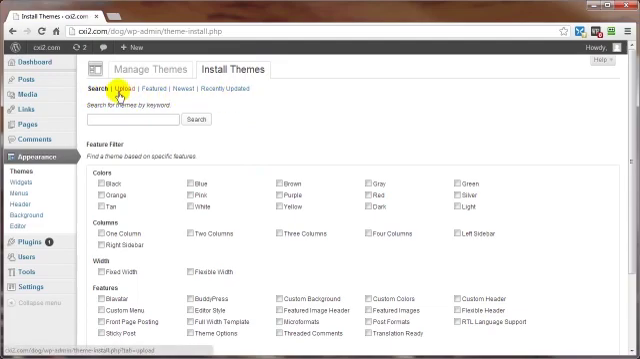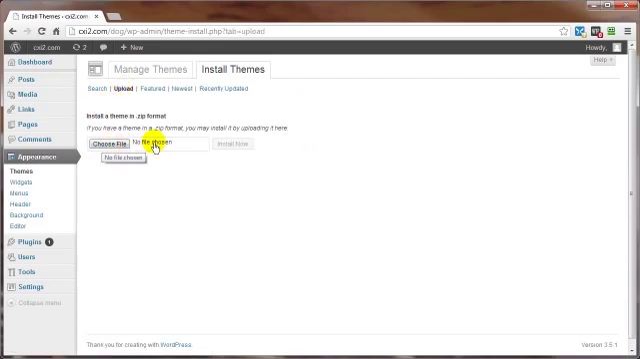You can upload a theme that you've downloaded to your computer, in which case you just click on that link, choose File, navigate to that zip file on your computer, and then once it's selected, click on Install Now, bing bang boom, it's done. Then all you have to do is activate that newly installed theme. Then that activated theme will be the one that shows up on the front end.